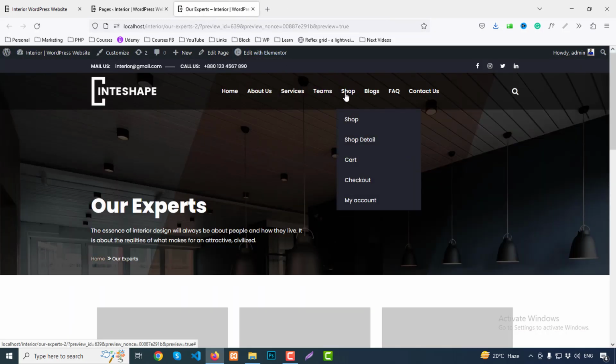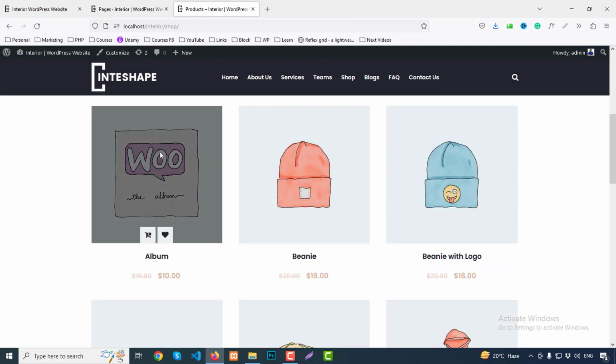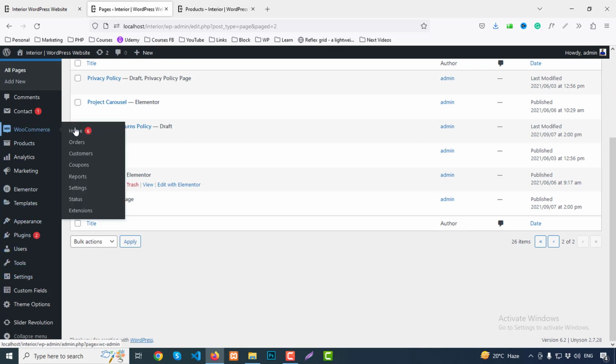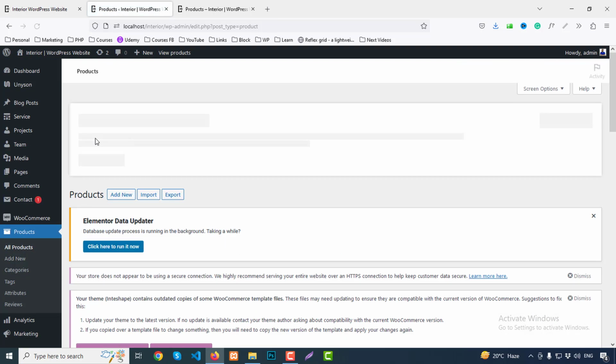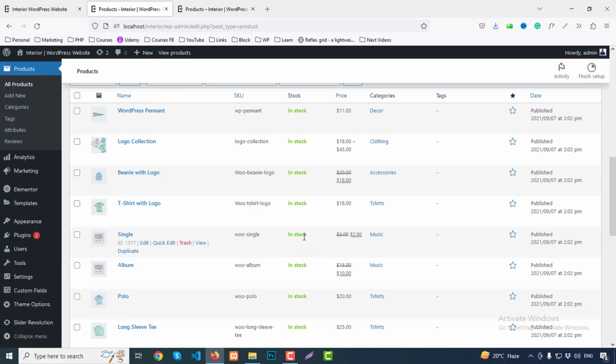Then we have shop. This is basically our shop page, like a normal e-commerce part. So just go to the shop page. Okay, fine. So how can you edit this? Go to WooCommerce, and then Products, All Products. As in a traditional e-commerce setup, you can easily add products and modify them through the normal process, everything.